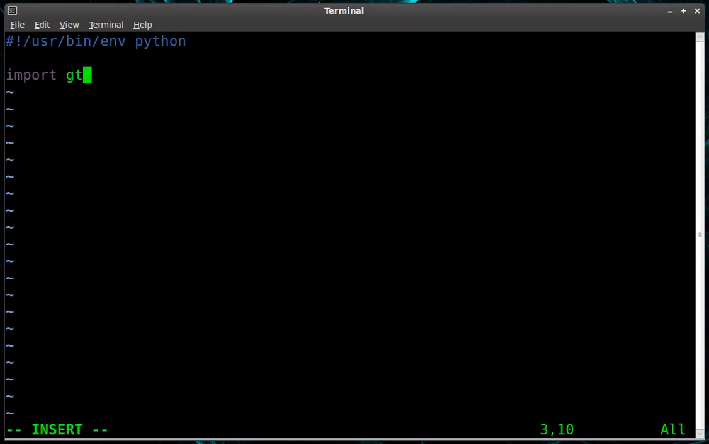We'll import GTK because we're using the GTK toolkit for our GUI interface, and we'll create a class and we'll call it Base. Then we're going to start one function here. It will be our initiate function, like so. Don't forget your colon at the end there.